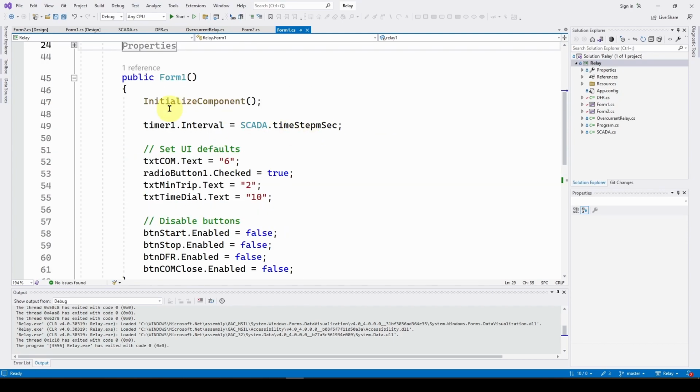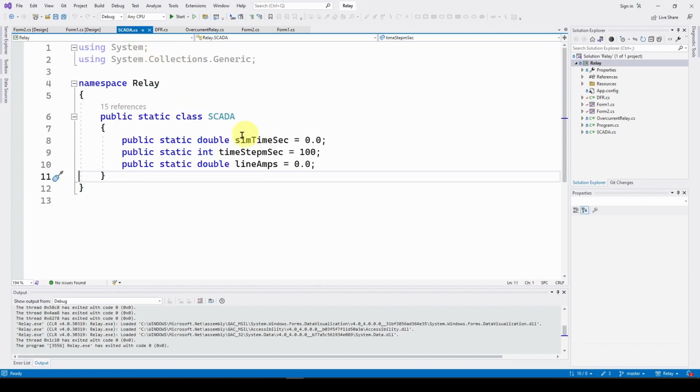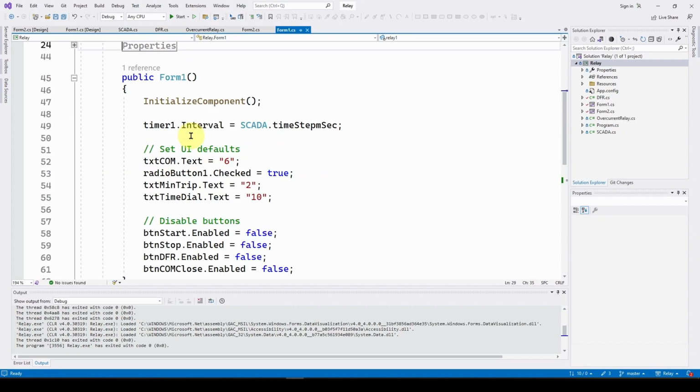When we initialize the form, we've got some stuff here. We are setting the Timer 1 interval to whatever is in this SCADA class. And the SCADA class has basically 3 values we talked about before, but these are available to everybody because it's a public static class SCADA. So the sim time seconds, we're going to keep updating this every time step. The time step milliseconds, we're saying we're going to have 100 milliseconds, or 1/10 of a second, time step. And then the line amps is going to get updated every time step. So as the current coming into the Arduino from our bench equipment changes, that's going to change every time step. We're setting a time step interval, whatever that time step milliseconds is.